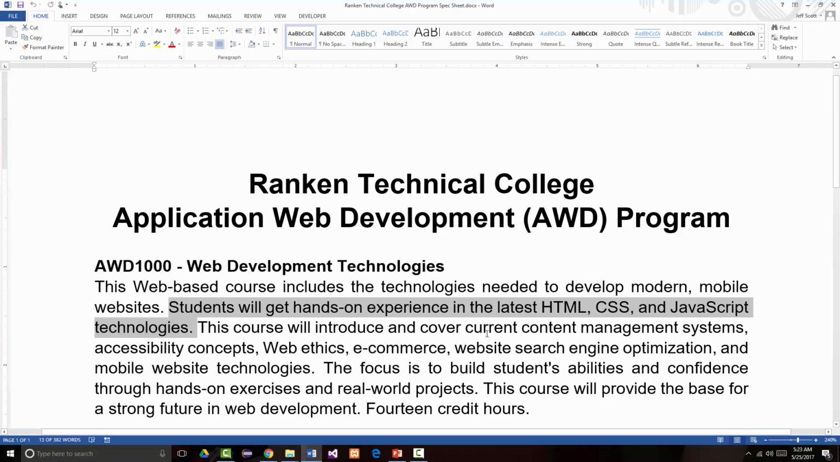So, as it says, we'll cover current content management systems. We'll talk about things like what's referred to as Bootstrap. I don't even want to get into what that means right now. It's just a front-end website development management system that we'll talk about later.